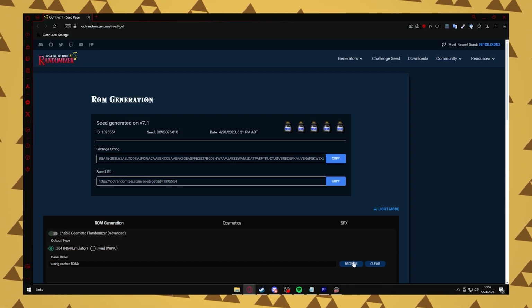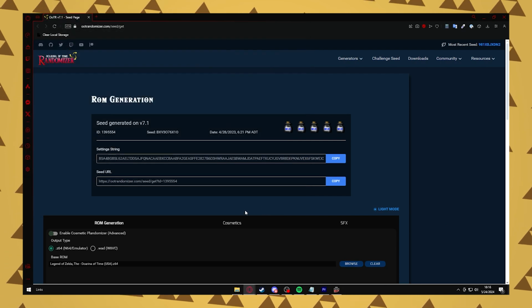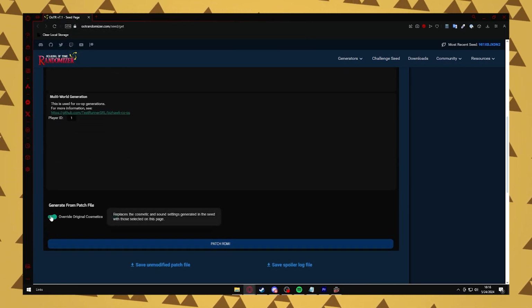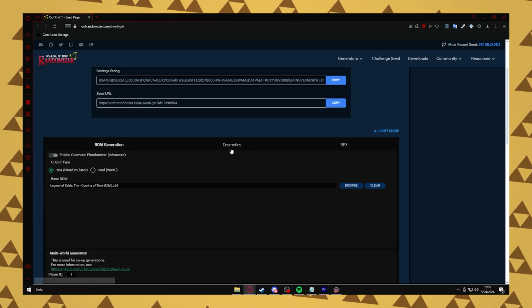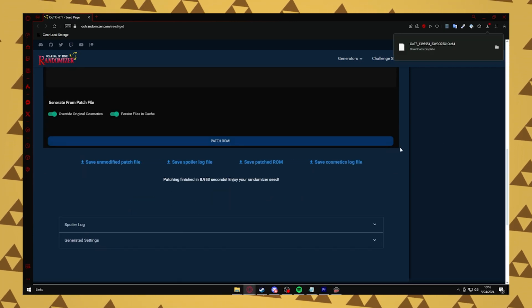To play a Vanillamizer for yourself, click the link in the description labeled Vanillamizer and upload your ROM. While I don't know if you can change the settings, you can still change the cosmetics by clicking Override Original Cosmetics, which is right above the Patch ROM button. Once everything is set up in a way you like, click Patch ROM and move the downloaded file to the same place as your original copy of the game.